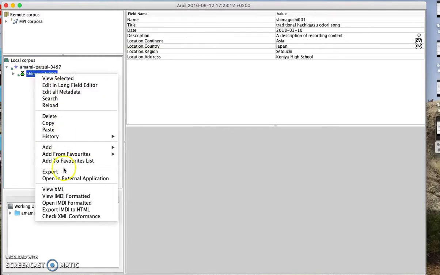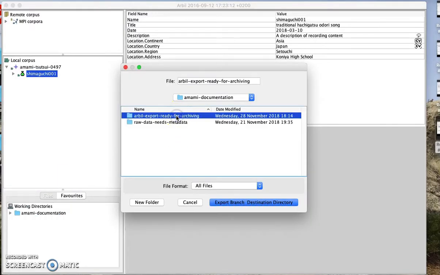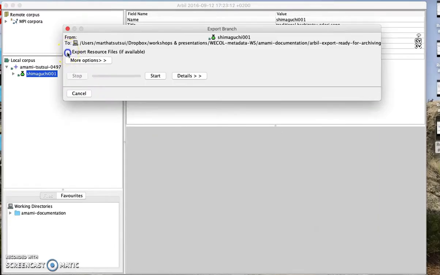Right click, go to export, and then on your machine, find the folder that you've already created for your Arbil export, and then select Export Branch Destination Directory. You'll want to tick this box to export the resource files. If you are just editing the metadata, you don't have to tick this one, but since we've created the metadata fresh here, we want to export the resource files as well, and then click Start.